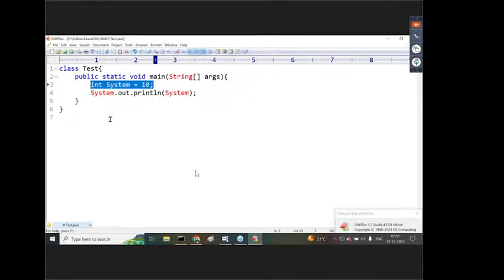If we observe the next line, how many times have we used the name system here? Two times. The second time we used system as an integer variable only, displaying that integer variable's value. Up to that it's okay, no problem. But the first utilization of system in the next line is System.out. Here we are using system as a class name, not as an integer variable.